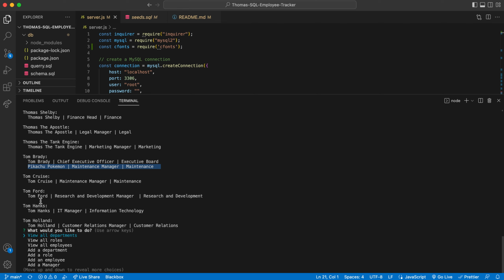So if I'm adding a new role, and Tom Ford is the manager of this department, and that's his role, Pikachu would have been added there if I was putting him in the research and development department for any research and development role. Perfect. So now we can do the other one.